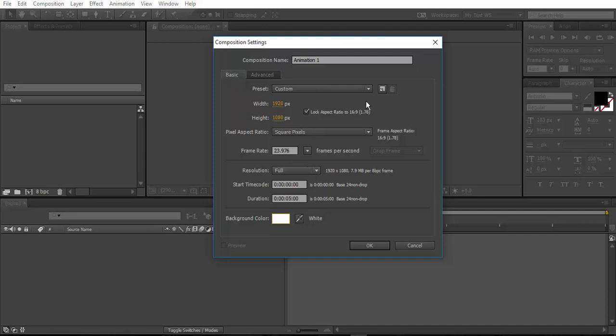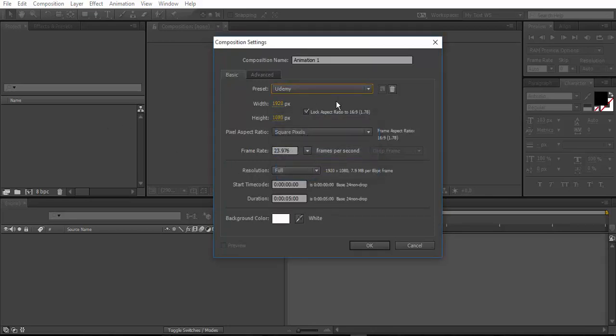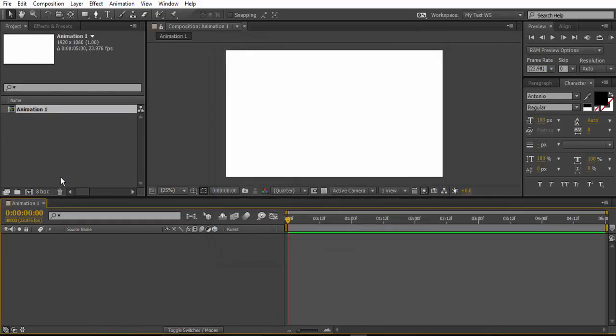What will be interesting here is to save your settings. Let's call it Udemy. So now every new composition I will do, I will set this preset as Udemy and I will have the same parameters. And it will be regular for all my movies and all my compositions and pre-compositions. I click OK and I have my composition.